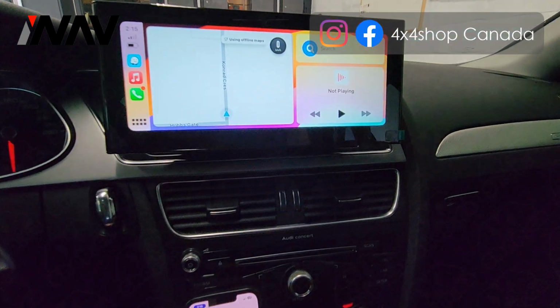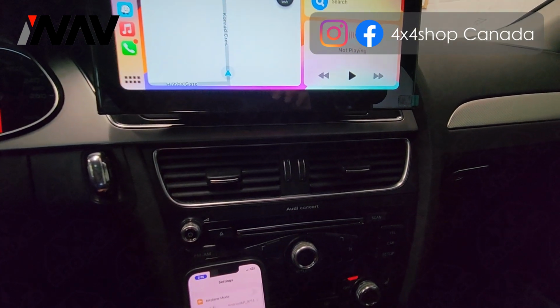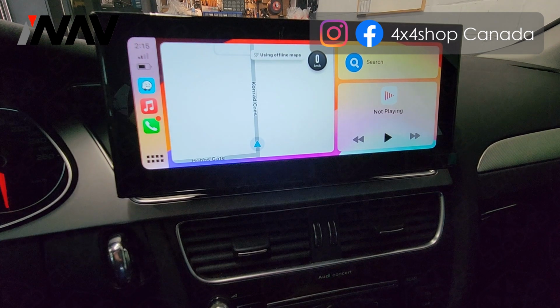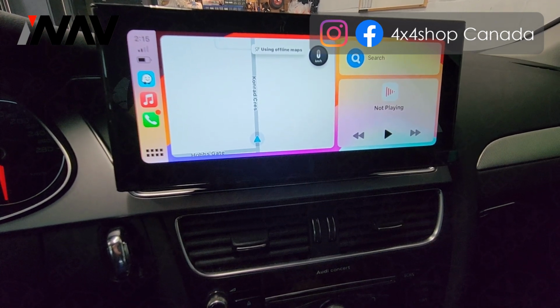So this is the wireless CarPlay, and it will be the same as the Android Auto. This unit also supports wired CarPlay, Android Auto, and wireless CarPlay, wireless Android Auto.